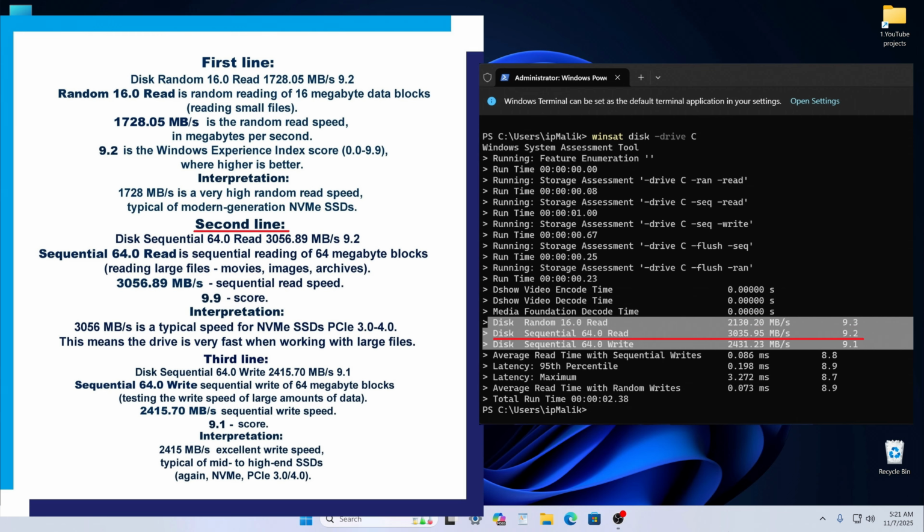The second line, disk sequential 64.0 read, 3056.89 megabytes per second, score 9.2. The term sequential 64.0 read refers to sequential reading of 64 megabyte data blocks. This test measures how quickly large files can be read from the drive, such as videos, disk images, or archives.